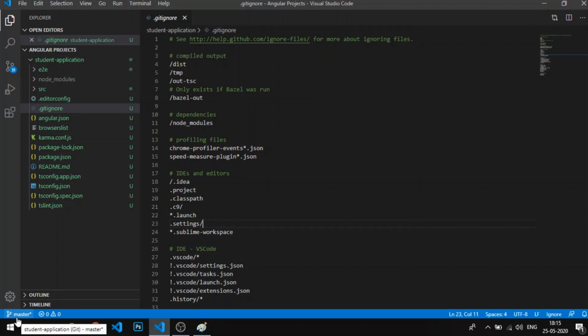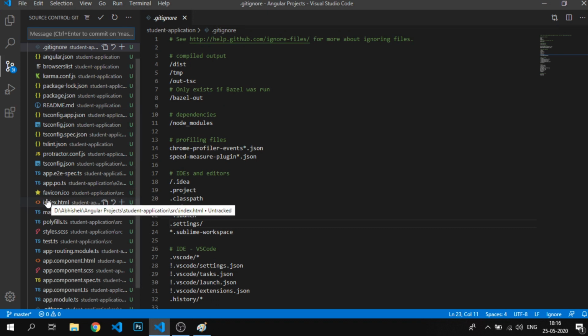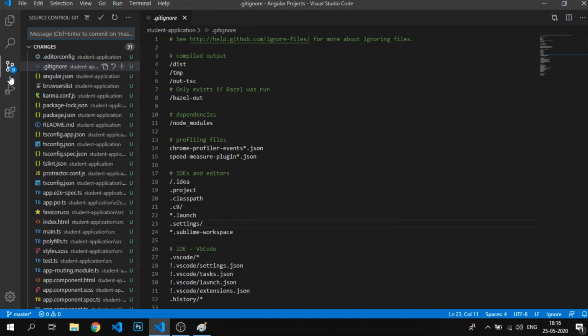So from this we can confirm one thing: whenever we initialize a Git repository, we have a branch known as master. And in this area which says source control, that is where we actually do version controlling, and we talked about this, that Git is used to do version controlling. Here we can see that there are 31 files, and there is a section known as changes.